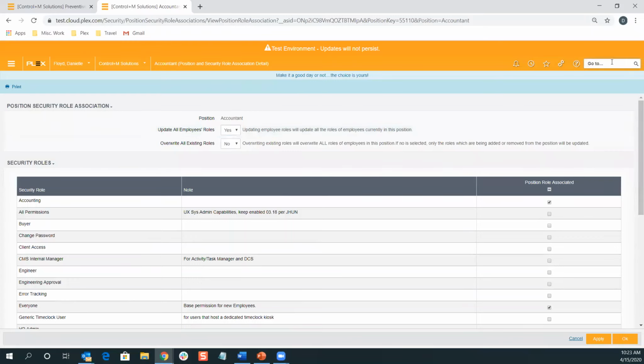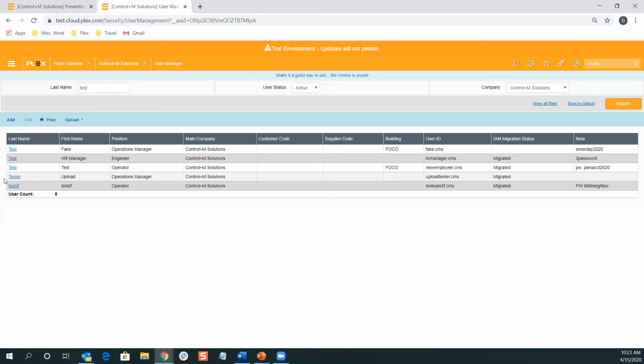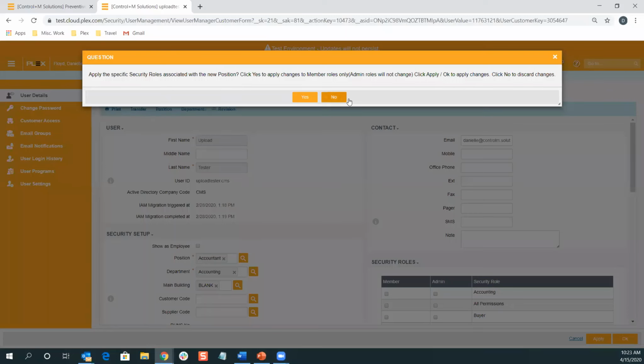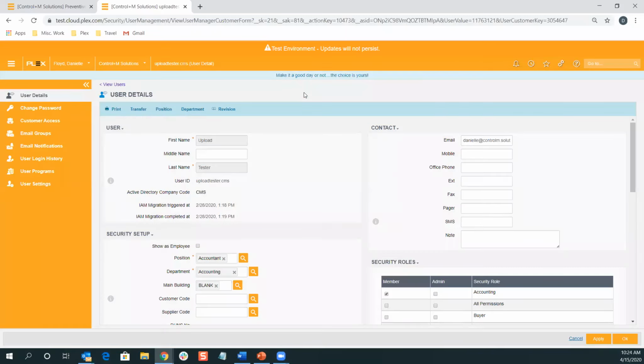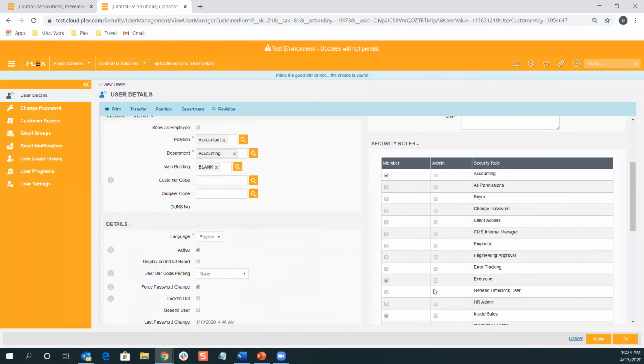So now over in my user manager, again, we're going to pull up a test user. I'm going to change this over to accounting. And again, Plex is going to ask me to make sure that I want to make those changes. I'm going to press yes. And you're going to see here the security roles updated there as well.